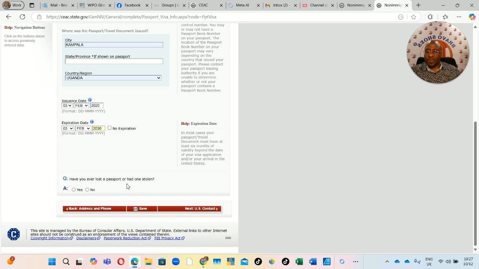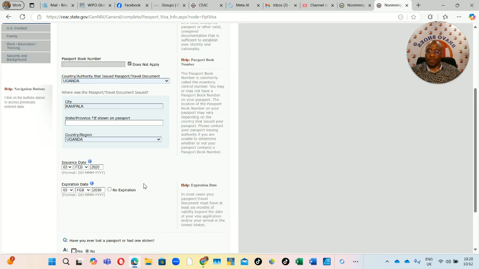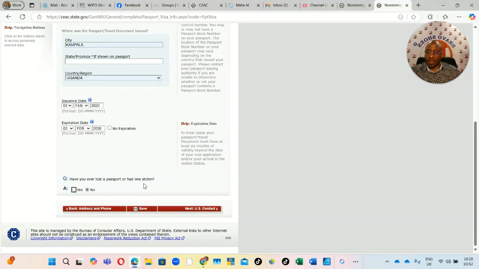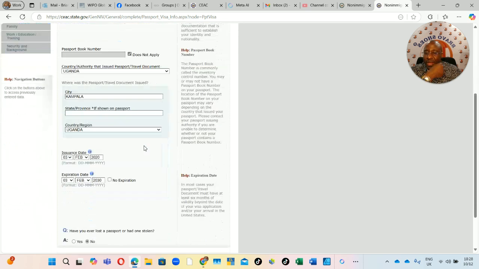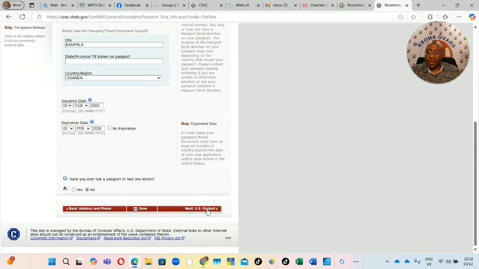Have you ever lost a passport or had one stolen? You say no, I've never had it stolen or anything. Then you click on save. After saving, we go to continue. See guys, how very simple and easy it is to fill this form. I'm now at 30 minutes. I know some of you take almost a whole week or 2 weeks or even a month. Continue application. Okay, now when you continue application, you say next.